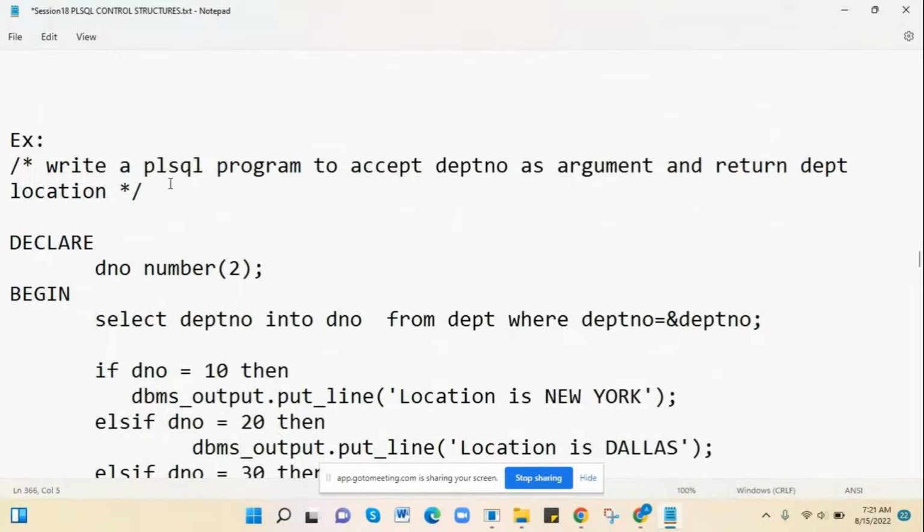Next one. Write a PLSQL program to accept department number as an argument. It is nothing but like a function, and return the department location. So whenever I enter department number 10, it will return the location of the department, or the department name, like that.